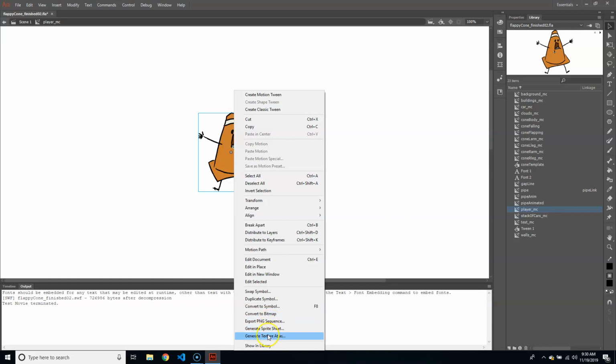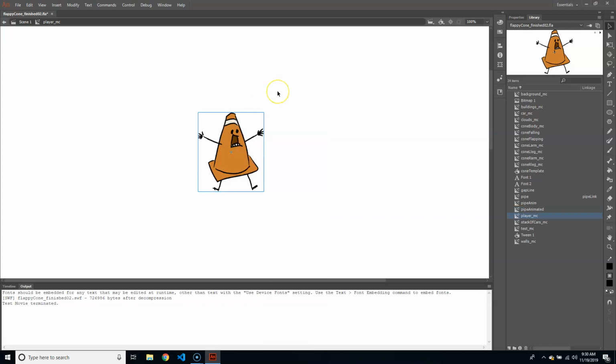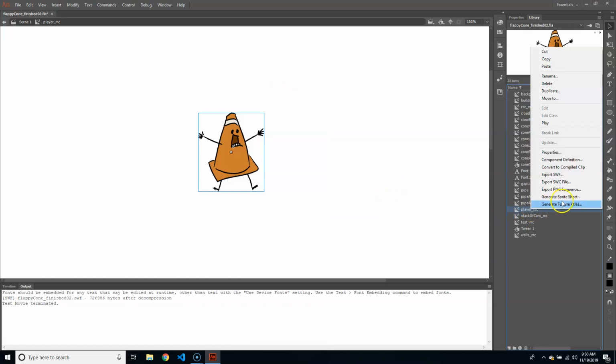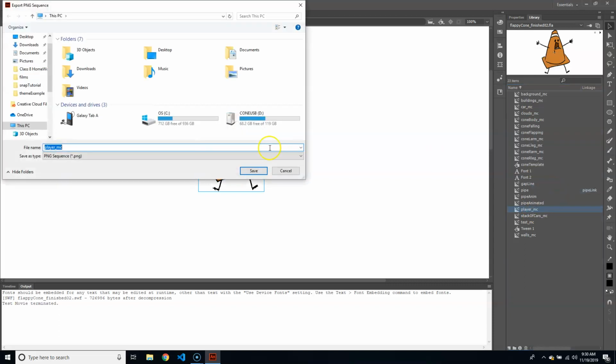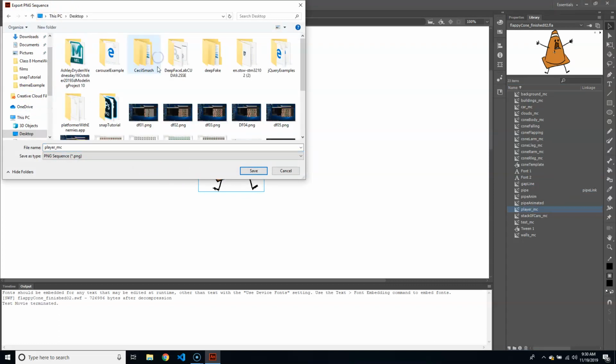Generate texture atlas, sprite sheet, PNG sequence, convert to bitmap. Let's try that. Oh, actually I don't want to do that. Never mind. Let's just generate a PNG sequence. PNGs are what we want anyway. I'm going to go to the desktop here, and you should make a new folder. So I'm going to make a new folder.